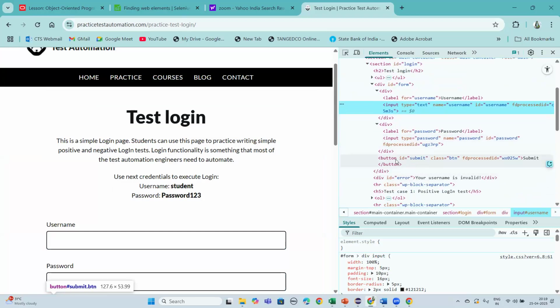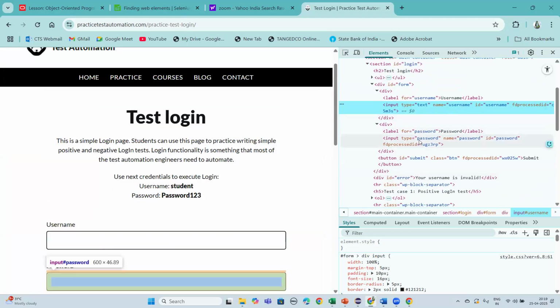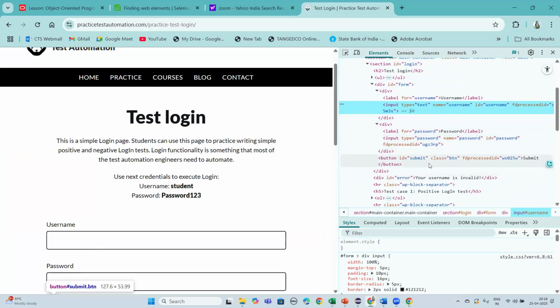Yeah, here I see that button element, guys. For the input text box, there is no class attribute. For the password also, there is no class attribute available. But the button has a class attribute available. Look at this class. So I can identify this element using this class attribute by using the class name locator.